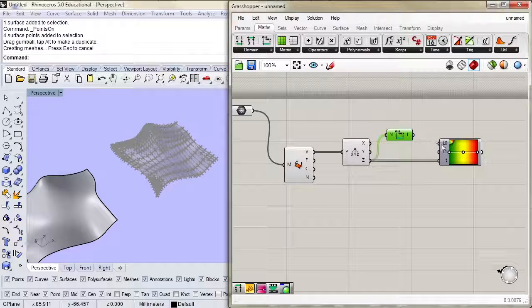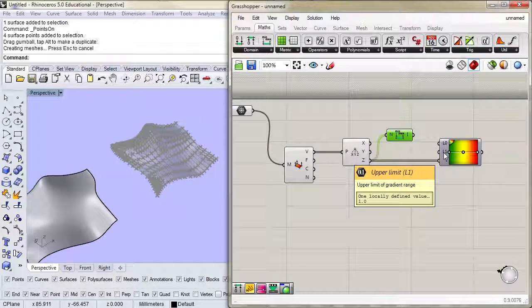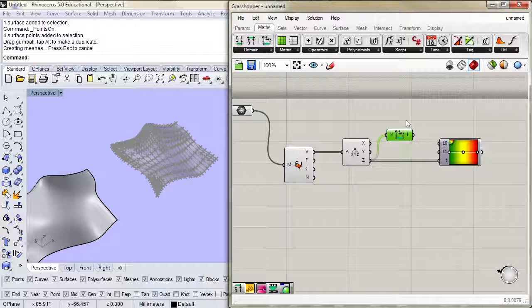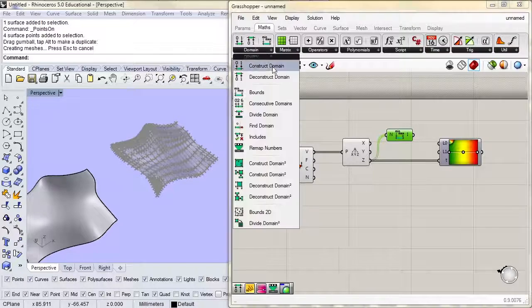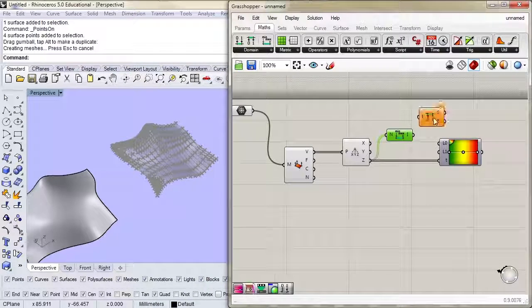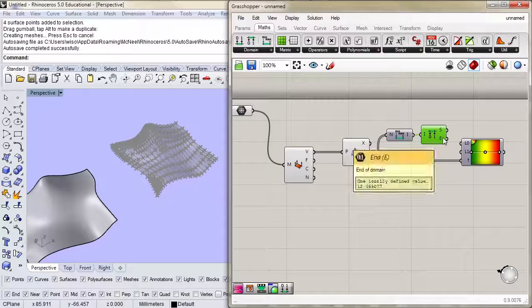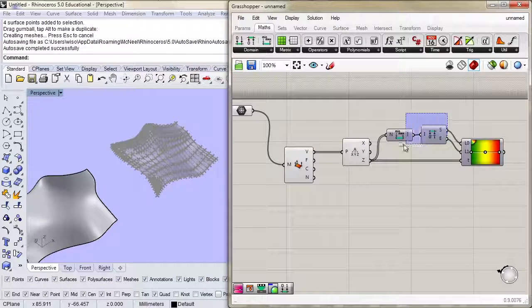But wait, here I have a domain, and L0 and L1 are asking for numbers. How do I go from this domain? I essentially need to get negative 8.15 separate from 12.06. Again, we're going to deconstruct the domain. Here in Maths, Domain, we also have Deconstruct Domain. Now I get the start and the end of the domain separately, which I can plug into L0 and L1. Now I have a new list of colors from the values of the height.